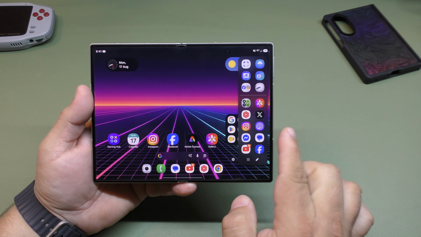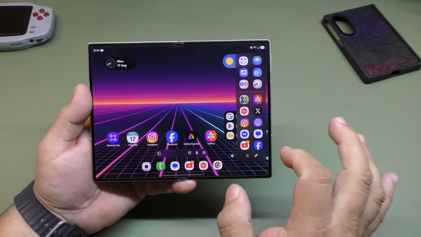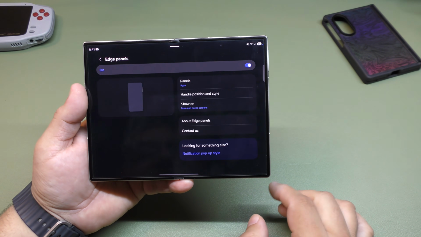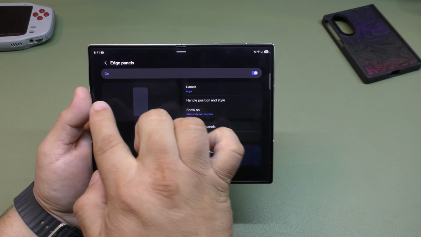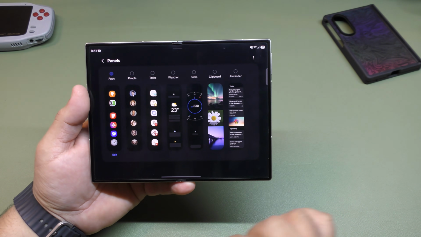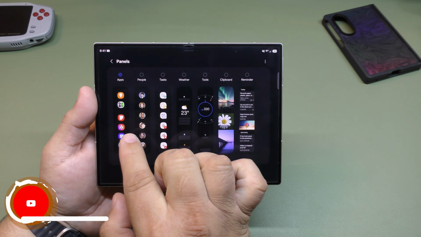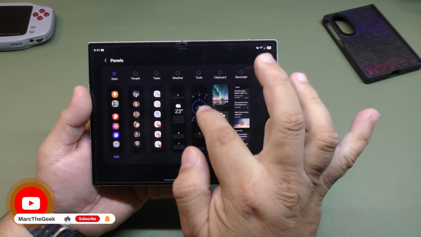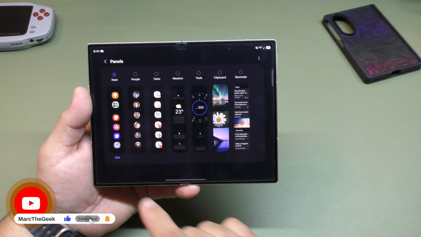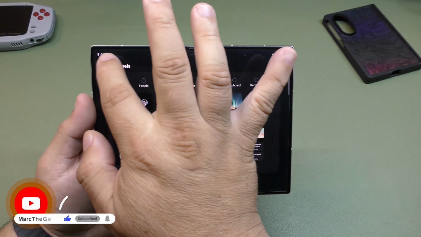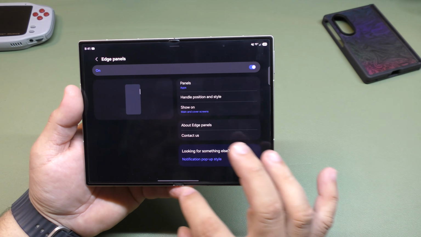And of course, side panel is a very good feature to customize to your liking. Also, if you go to settings and you don't like to use it for applications, you can customize that for people, tasks, weather, tools, clipboard, and reminders. I'd rather use it for apps. So yeah, that's the way I like to use it.